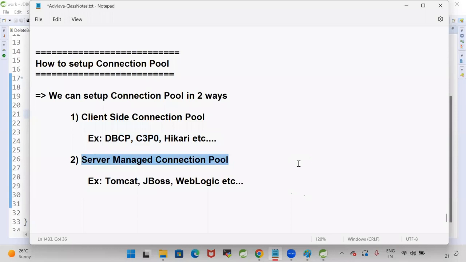Tomcat server. Once we go for servlets, next week we will start the servlets. In the servlets, we are going to use Tomcat, JBoss, WebLogic servers to run the project. When we go for the server, within the server, we can set up the connection pool. Our project will take the connection from the server. The server will manage the connection. If a server is managing the database connections for the project, that connection pool is called a server managed connection pool. Right now, we don't know what a server is.